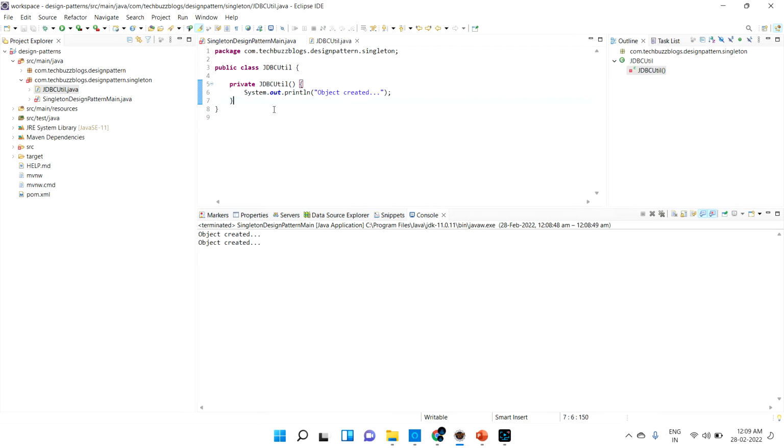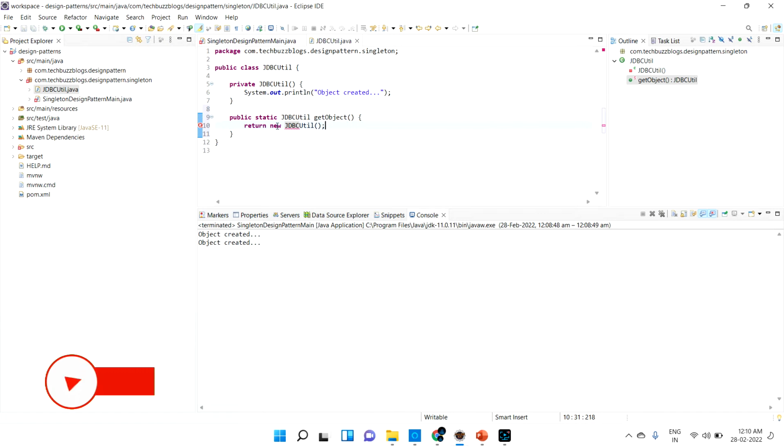So how can I then give the object to the class when it is calling? I'm going to create one static method which will give the object of this class. When people want the object, let them call this method. Let me give the name as getObject. What I'll do here is return new JDBC util. Let me return it like this, right?